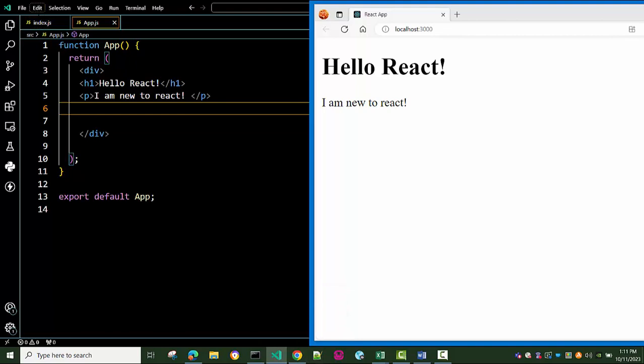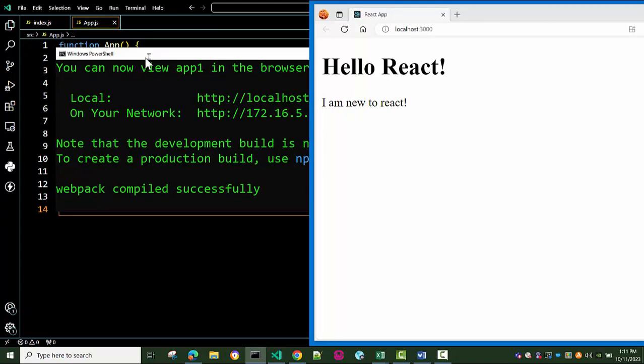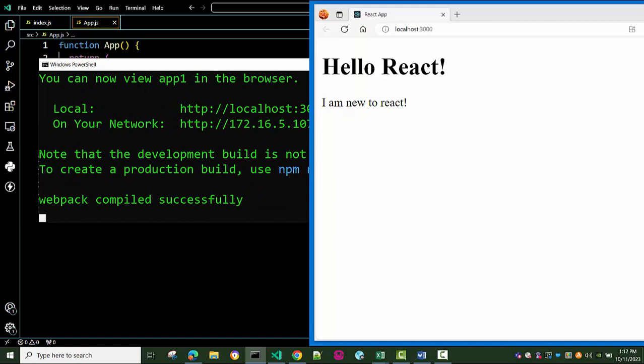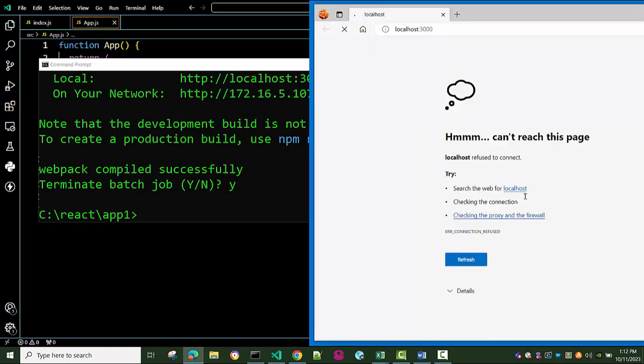And again, if you want to close the app, you can just go to the command prompt, and then you can just press Control C, and it will ask you whether you want to terminate the batch job. If you say yes, then this app will be closed. So I just put here yes. So if I refresh now, the app is closed. So I hope things are clear now.